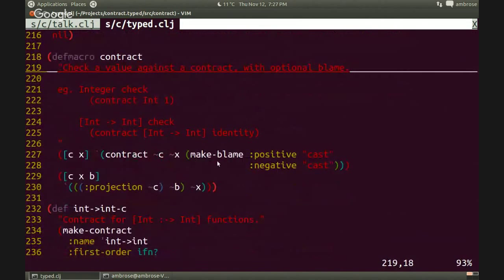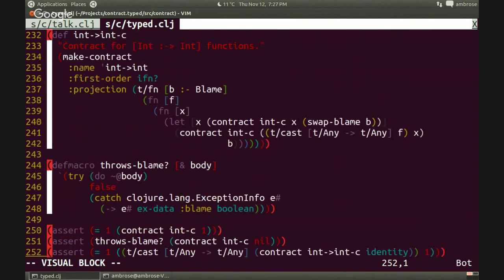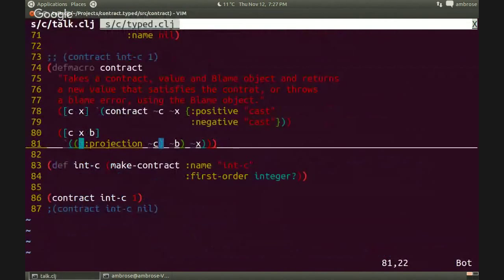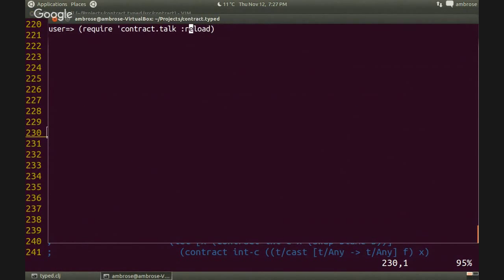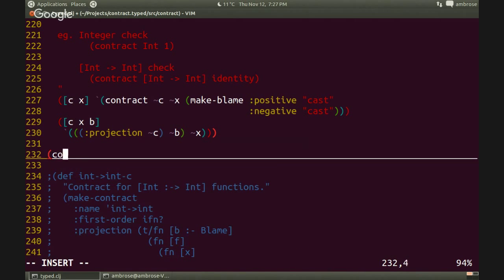Okay, so where we were here, the contract. Let's just comment out the rest of this. Okay, contract dot typed, I think is the actual. This is the code that's committed. Okay, that actually type checks. Now let's try and write the thing I was trying to write.